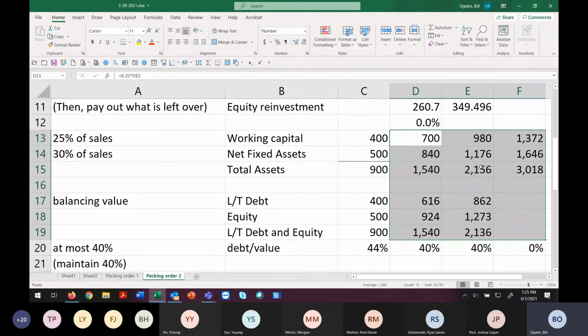All right, so now our assets and our capital match. Our debt does not exceed 40%. We have a valid solution. And one more year. Here we go. Let's do one more year.